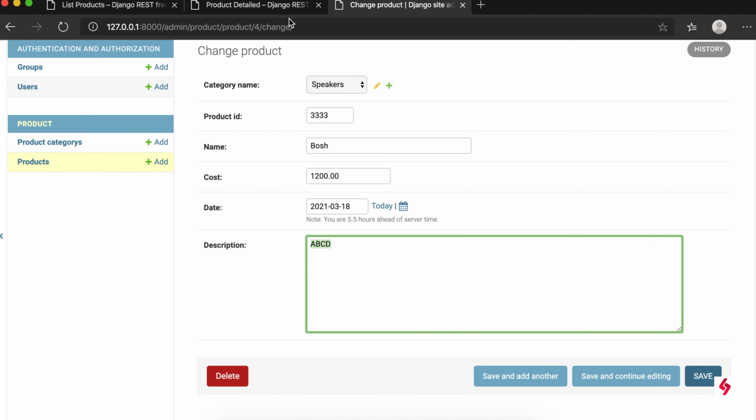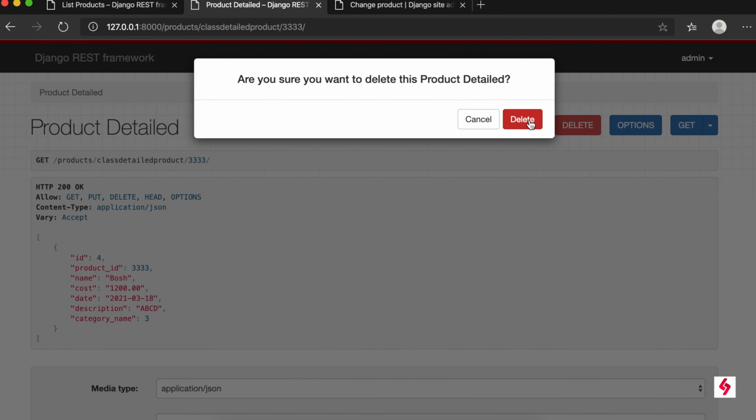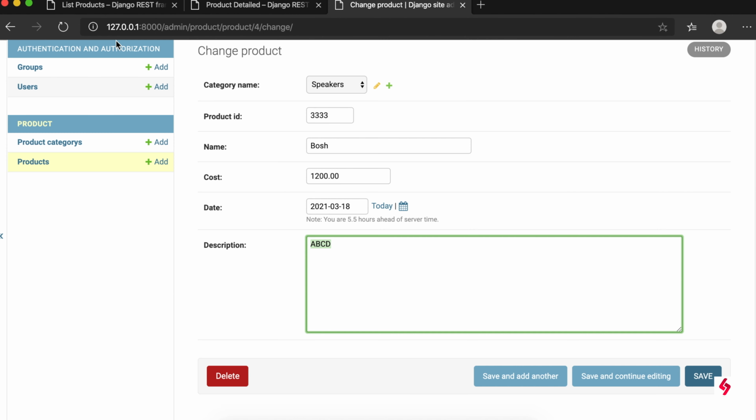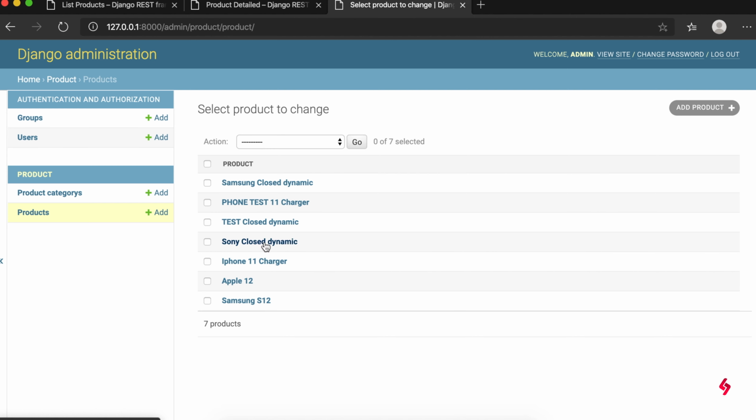If I want to delete this entire record, you just click on delete and it will ask you, are you sure you want to delete this product details? Yes, we can delete it, right? And if I go back here and refresh the screen, you don't see it basically, right? The Bosch is deleted.